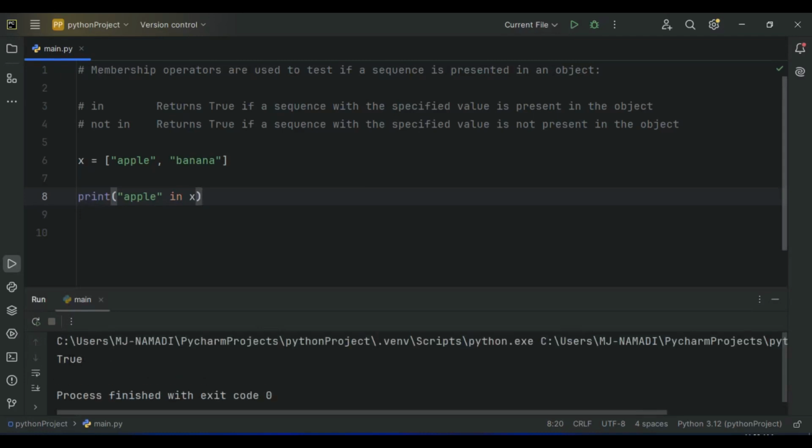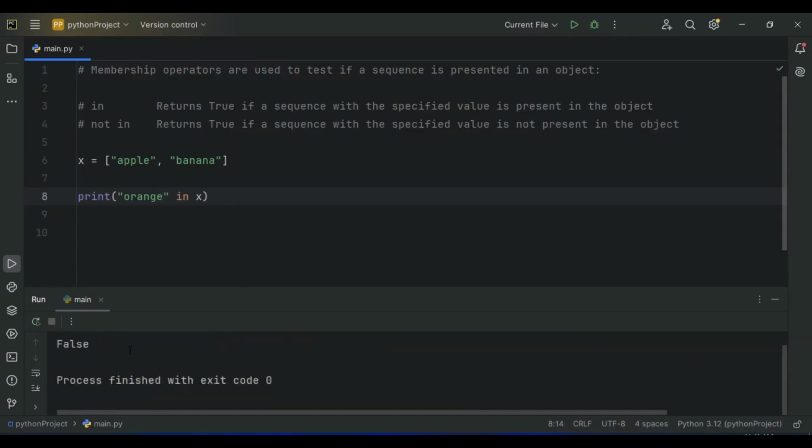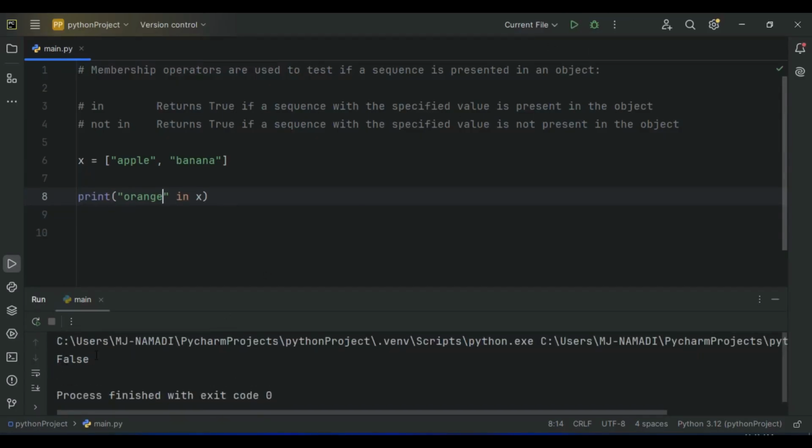As you can see, we got true because apple is of course present inside of our set called x. So now let's try to pass a value that doesn't exist. Now let's say we want to check if orange is in our set x, which is not, and we should be getting false because orange does not exist in our set called x. So now let's run our program. As you can see, false. So you get the idea. This is basically the membership operators. They are used to test if a sequence is present in an object.